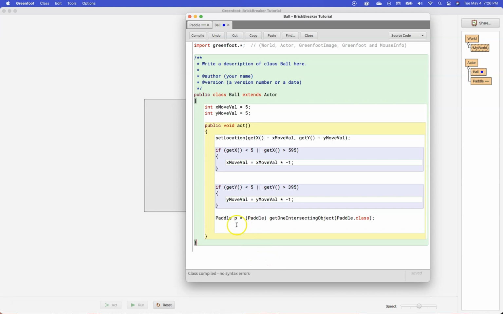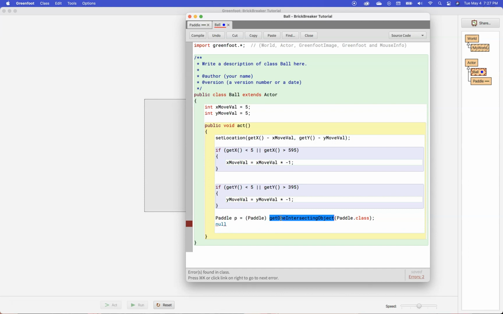So this relatively complicated line of code is a tough one since we're just starting out, but basically, remember, we're coding the ball. And we're saying, okay, let's see if the ball is intersecting with anything from the Paddle class. And if it is, we're going to store the result as p. So if the ball is not intersecting with the paddle, p is going to be null. And null is a fancy computer word to say kind of nothing. So again, if the ball is not intersecting with the paddle, p is going to be null.